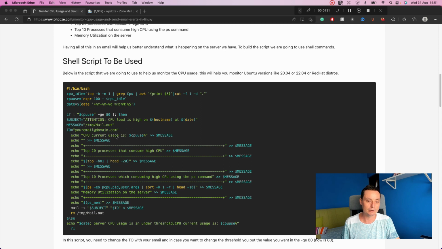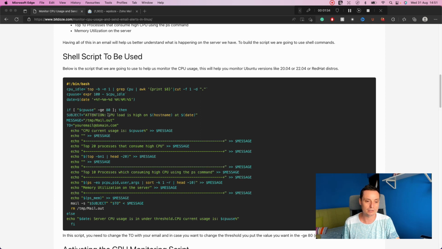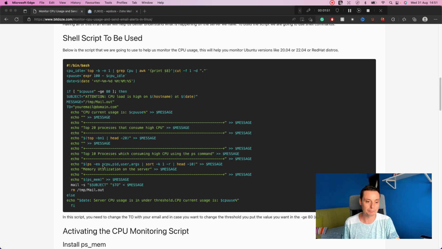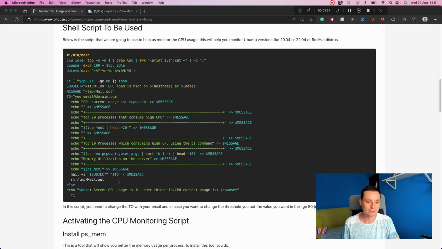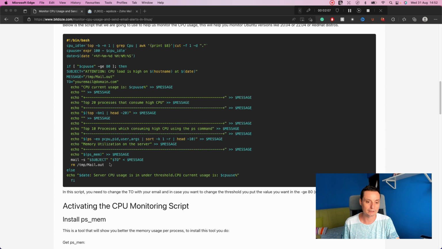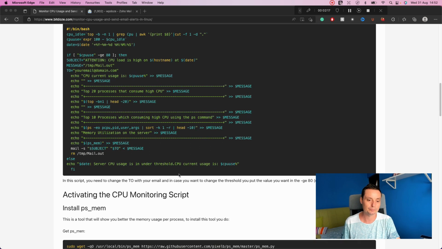What this script will do is check if the CPU usage is above the 80 threshold, and in case it is, it will send an email with the current CPU usage, the top 20 processes that consume the CPU with top, and the top 10 processes consuming the CPU with ps this time. Also a memory snapshot that will help you see what processes are utilizing the memory on your server. To do this, we're going to use ps_mem as it has the most details.